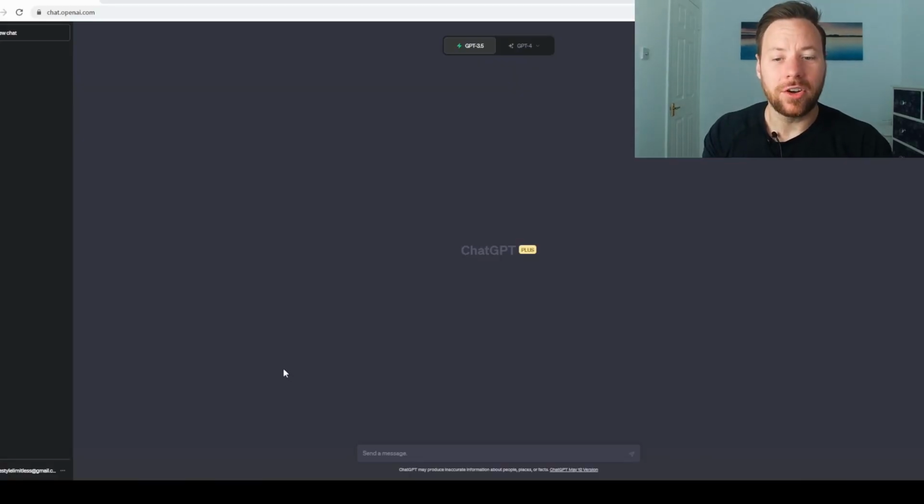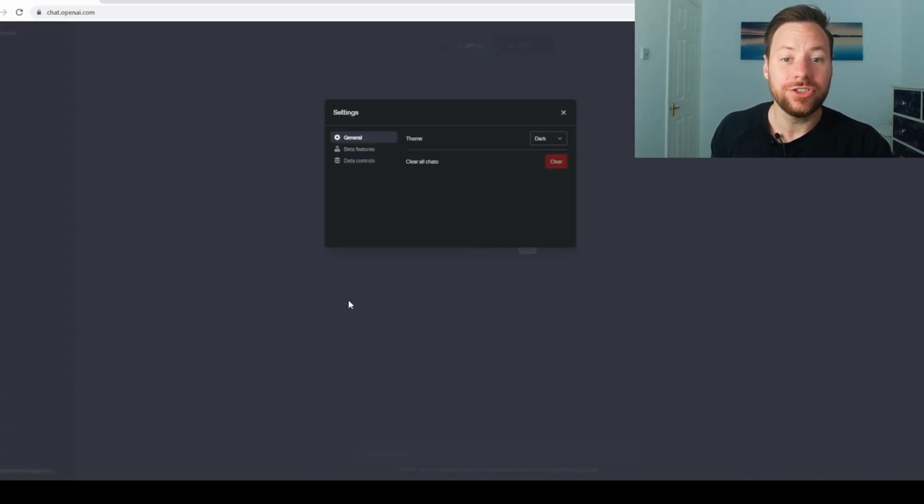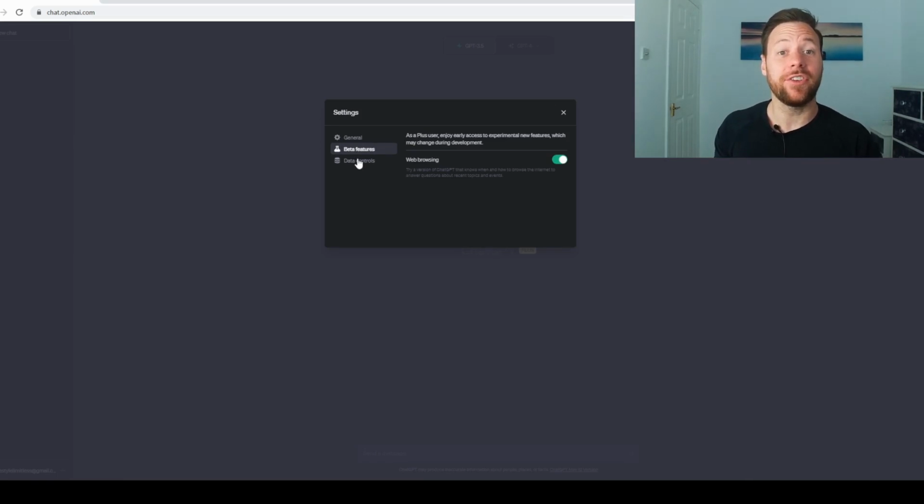So if you have a little look on my screen here, you can see that there's 3 dots just down here. If we click those, it opens up a settings menu. And if you click the settings, it allows you to go over to the beta features. The beta features are basically features that, if you're a Plus user, so a subscription user paying them $20 a month, allow you to turn on web browsing.